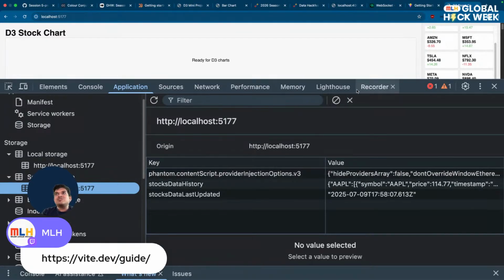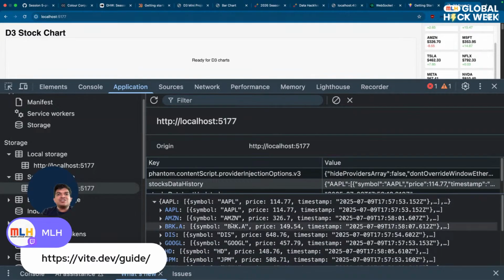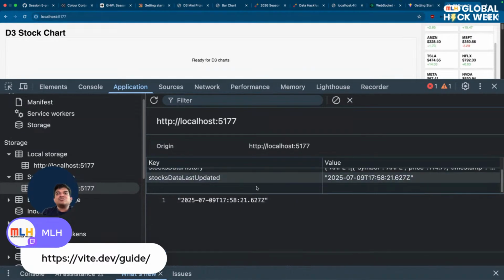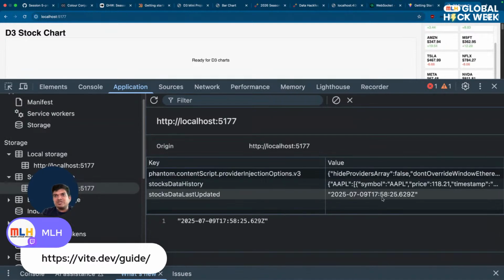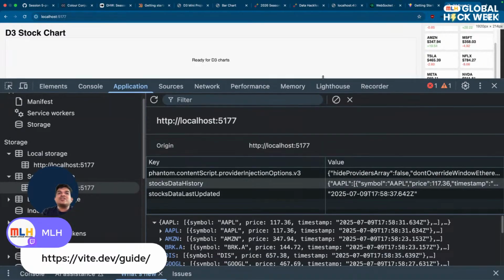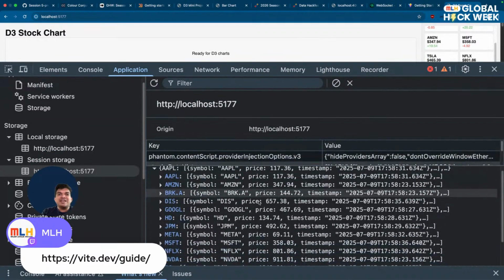Ignoring the phantom, because I think that is a wallet. There's a stocks data history, which keeps track of all the stock updates that it has received from the server. So it keeps updating this. And when was the stocks last updated? This is my current local time. So it is 17:58, 5:58 p.m., 28, 29, 30, 31. So every second it receives an update, and every second this gets updated. Whatever stock it has received an update for gets added here.